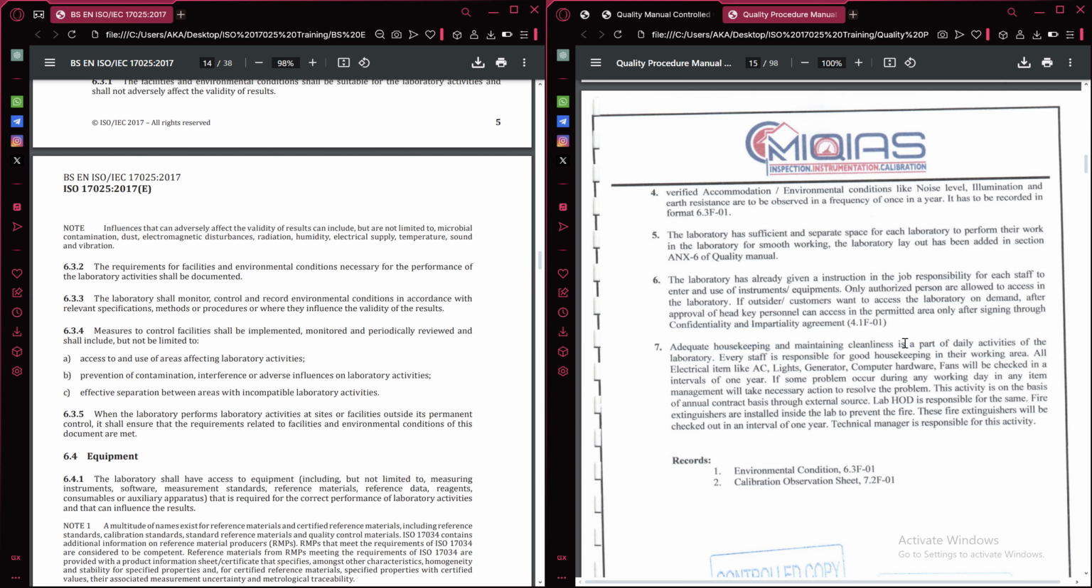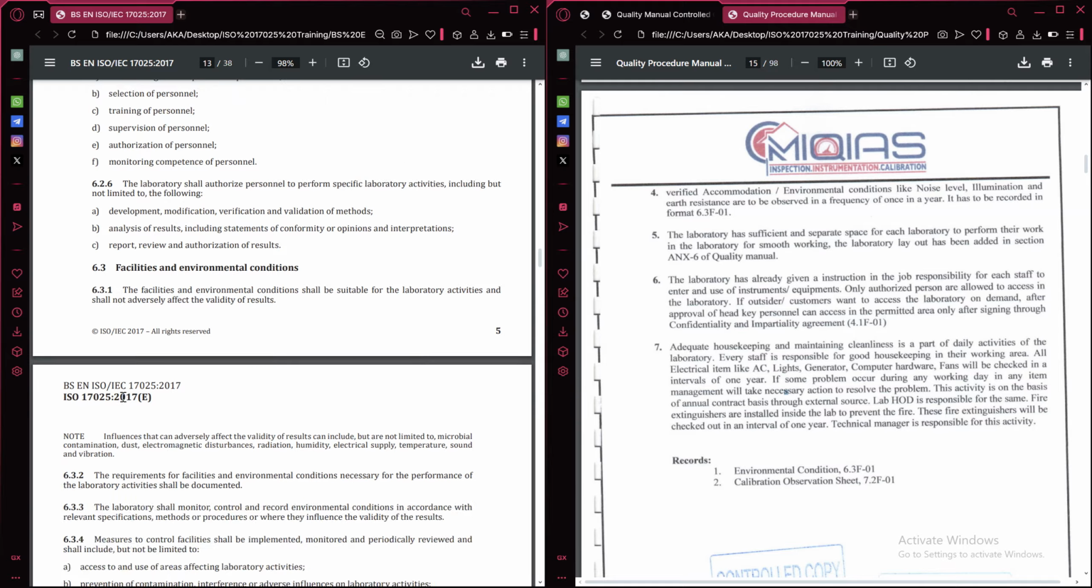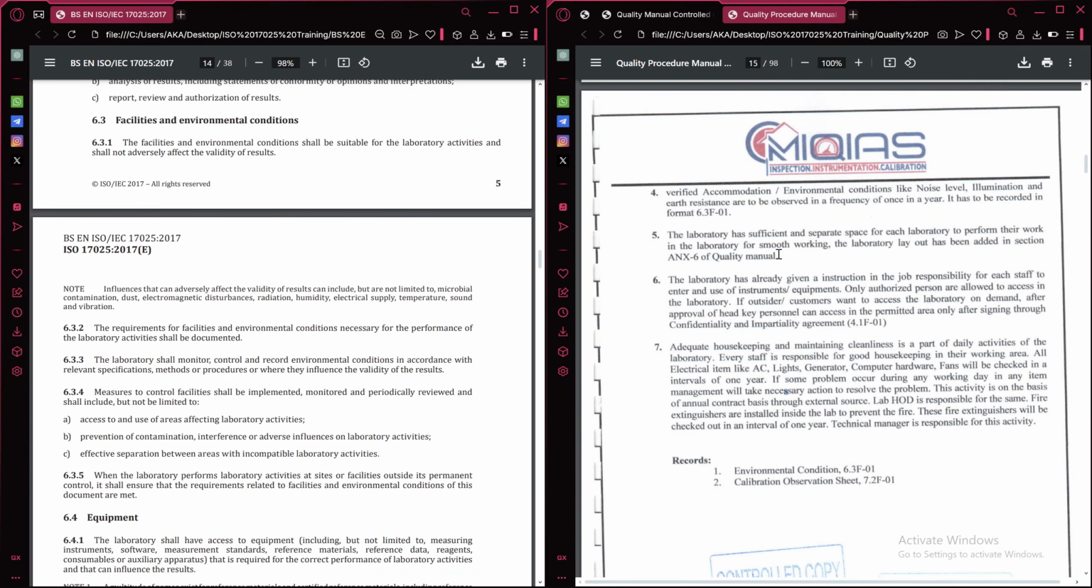Adequate housekeeping and maintaining cleanliness. Okay, so that's basically housekeeping and cleaning spaces. So that's all related to 6.3. Okay, that's basically 6.3. Quite straightforward and easy to grasp.